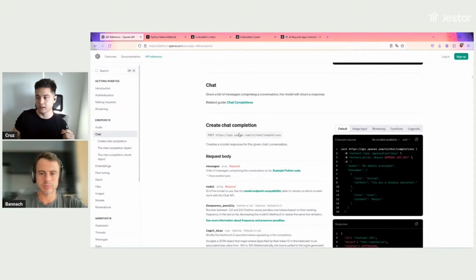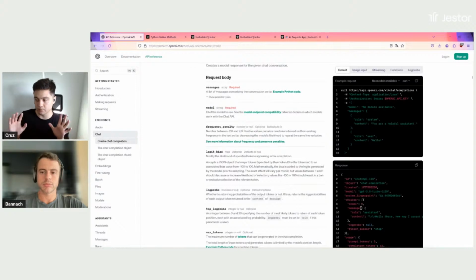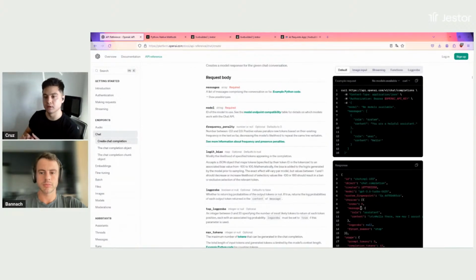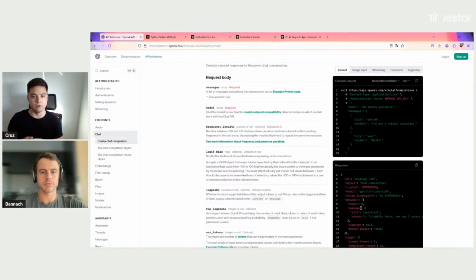It's going to tell you what's the endpoint that you have to call, which is this one, what type of call you need, which is a post, and what you have to send in the body of the call, and what you're going to get in response. I'm going to delve a little bit deeper into this later on.